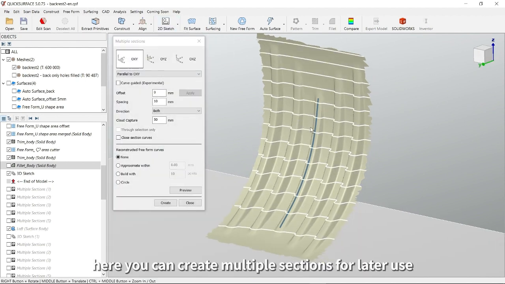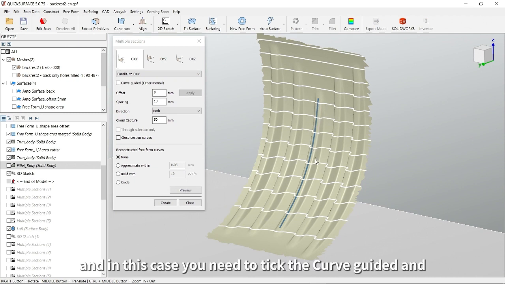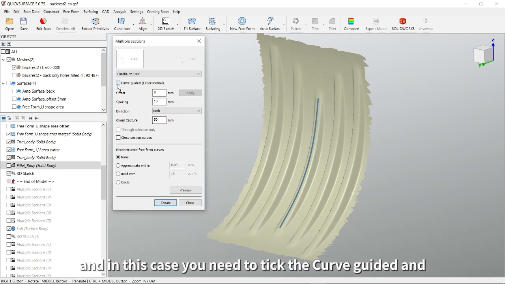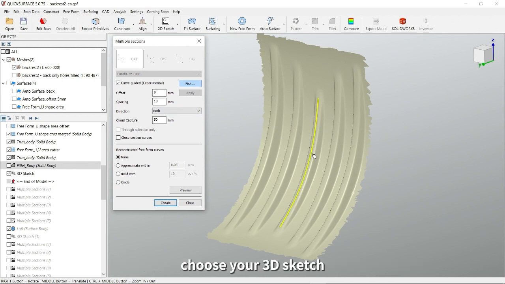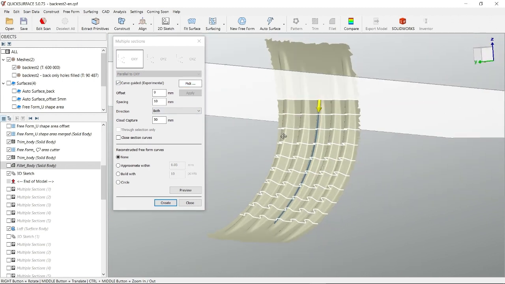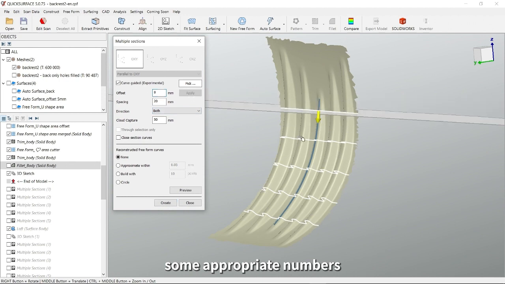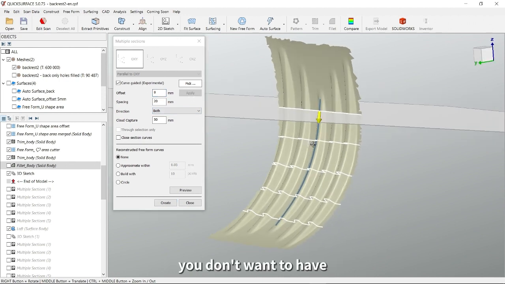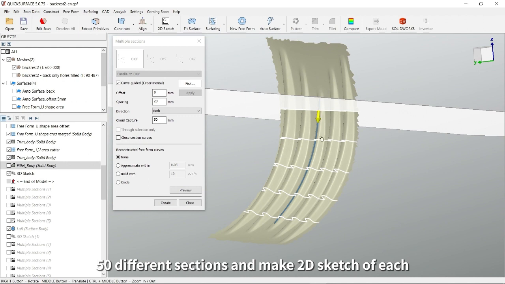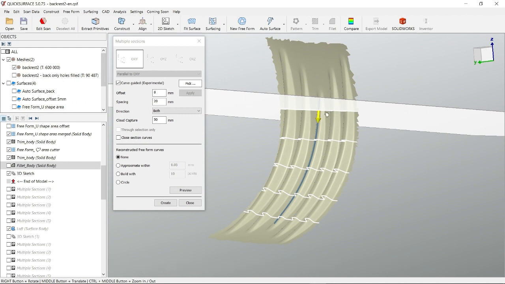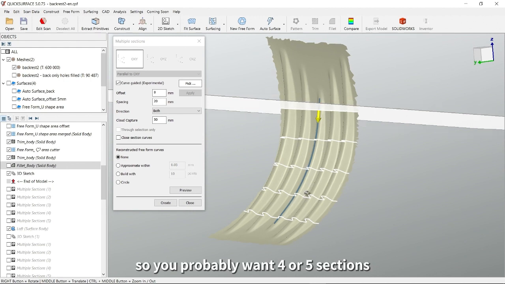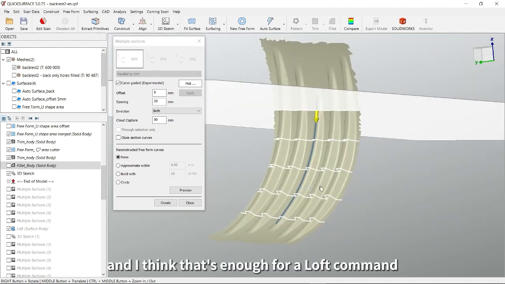Here you can create multiple sections for later use. And in this case, you need to tick the curve guided and choose your 3D sketch. You probably want to change the spacing and maybe offset to some appropriate numbers. You don't want to have 50 different sections and make a 2D sketch of each. That will kill your afternoon. So you probably want 4 or 5 sections, and I think that's enough for a loft command.